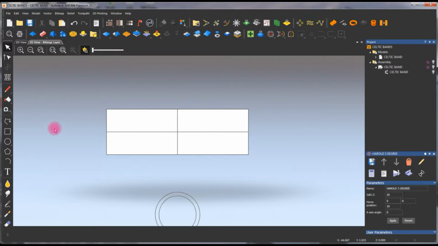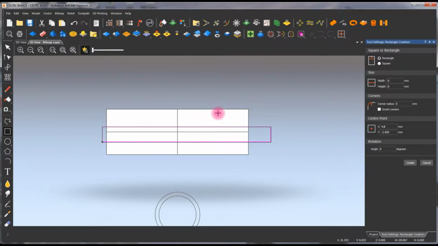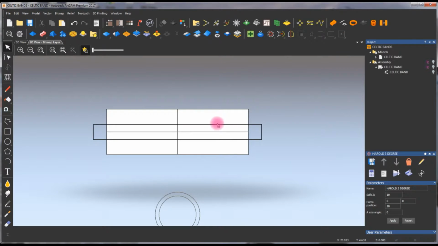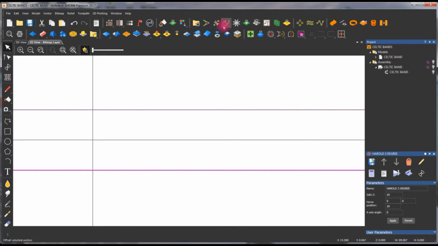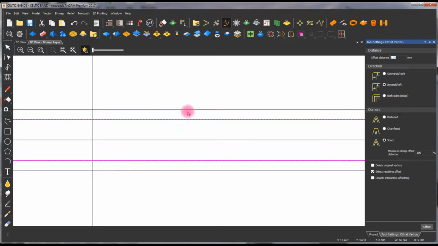Make sure there's nothing here. Make sure you zero the relief. So we're going to draw a band. We're going to make this 8 mm. Create an F9 to center. Make sure you offset this inward. You pick the values, whatever you want. I pick 1.25 inward and offset.